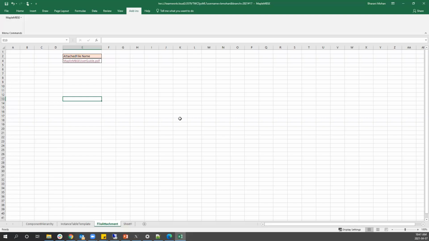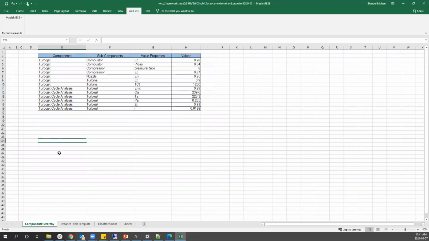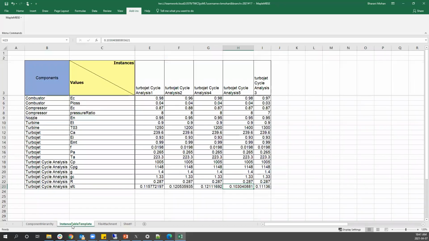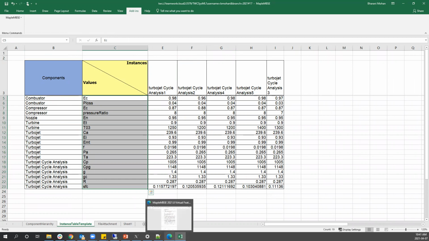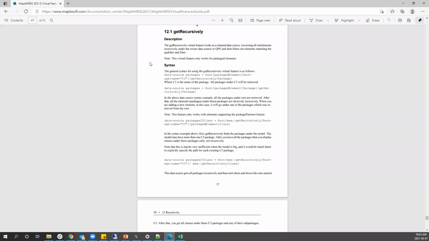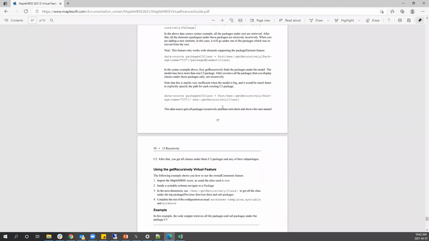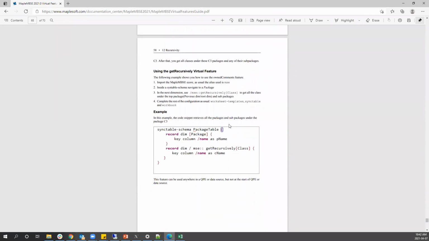In the example, if you remember, I showed you the component hierarchy package and the instance table template. In this template, you can see that it's displaying the list of all the components and the value property. So this is using the get recursively feature. To get more information on how to use this feature, you have access to the virtual features guide. You can search for Maplane BC 2021 virtual features guide, and you will be able to see an example and a brief description of how to use this feature.